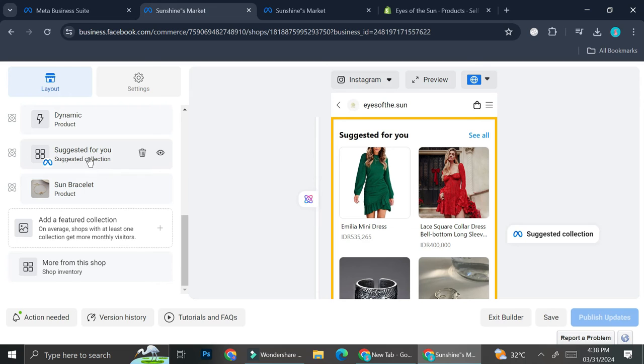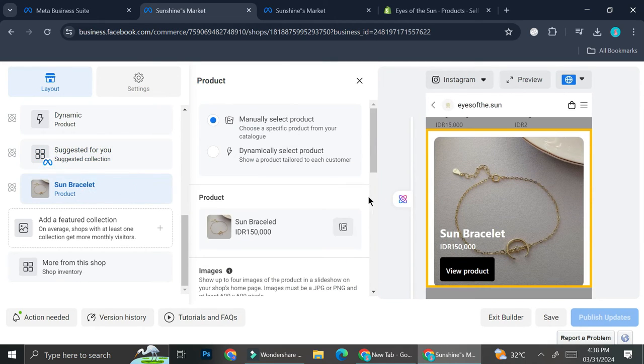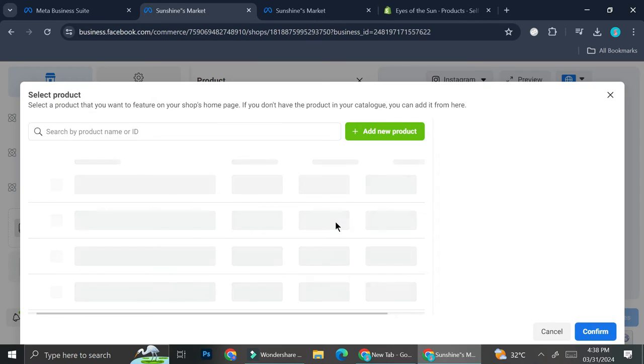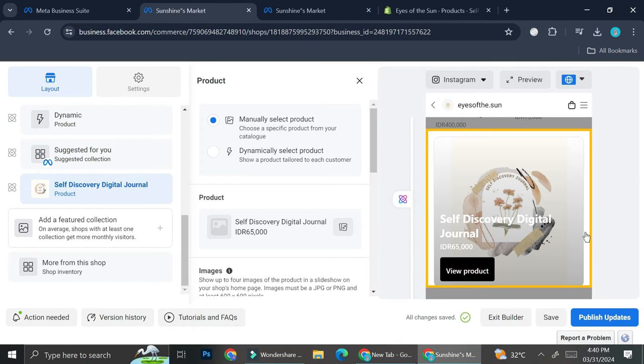And you can see that I have this suggested for you section. And instead of adding the sun bracelet right here, I can just change this product into my journal. So I'm going to go ahead and do that. And now I got my self-discovery digital journal as my featured product.